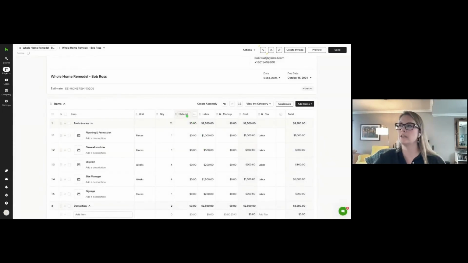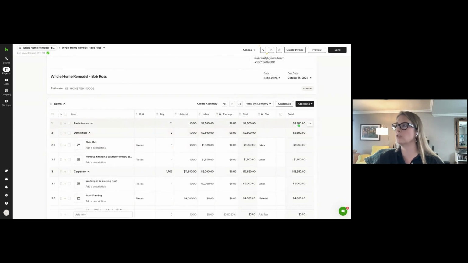I will note we made a change recently. So if you see something slightly different with your material, labor, and cost columns, we did change it to just having the cost column. So you might notice this slightly different in your account, but in my version, I have material and labor separated and cost showing the total cost if there is a cost for material as well. The markup, any tax, so you can show if it's taxable or not.